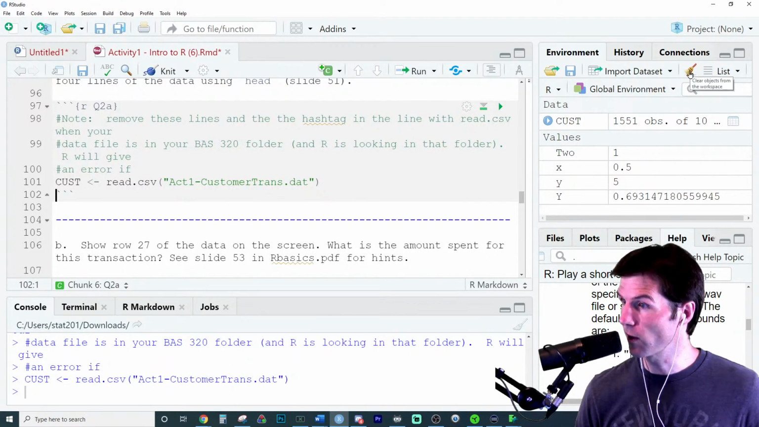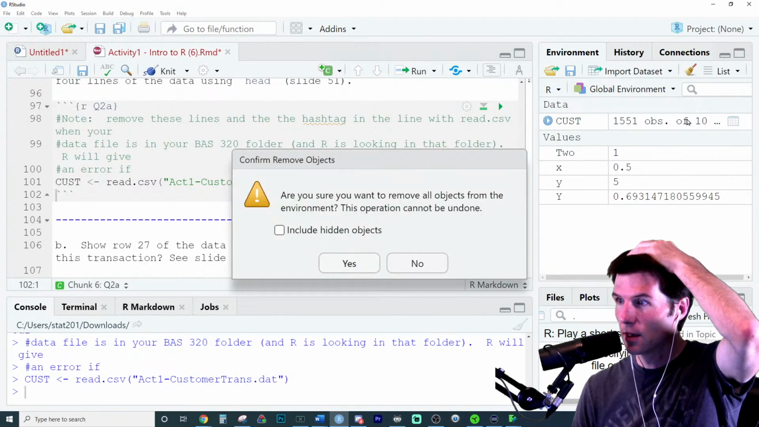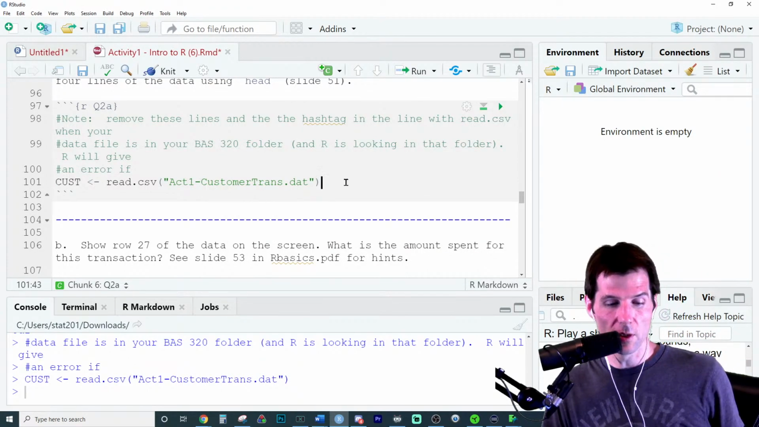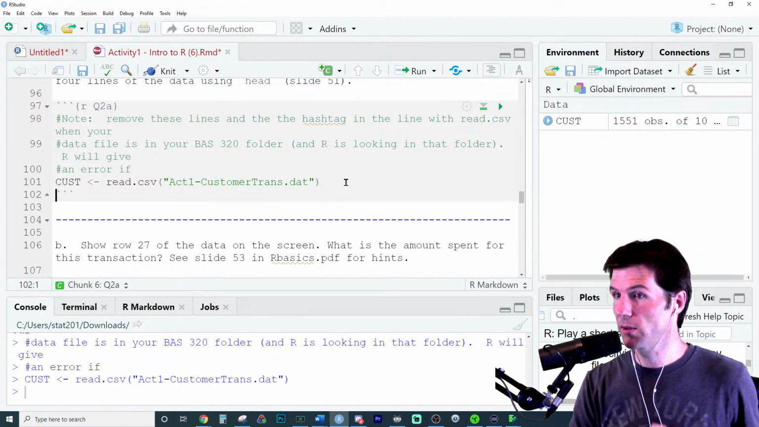You can clear your global environment, which just wipes your brain, because remember, this is the brain of R. Here's the brain. It's just like Harry Potter. It's all gone. Let's load in just this data right here and watch. It's going to appear up there. There it goes. There's the data.